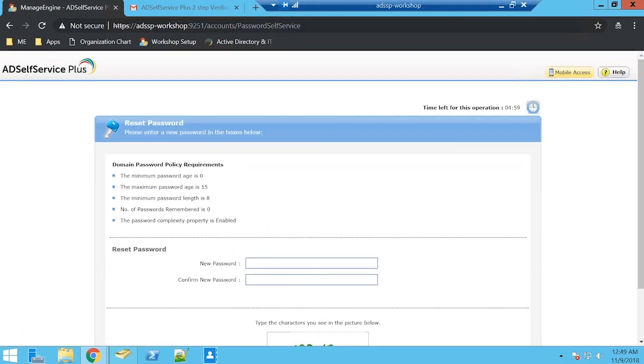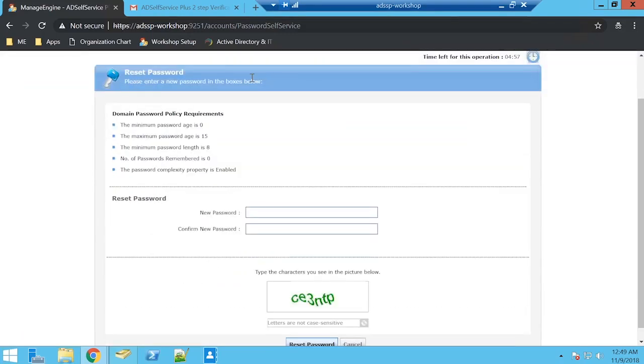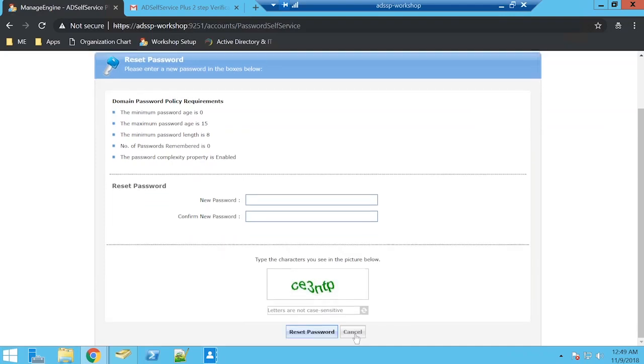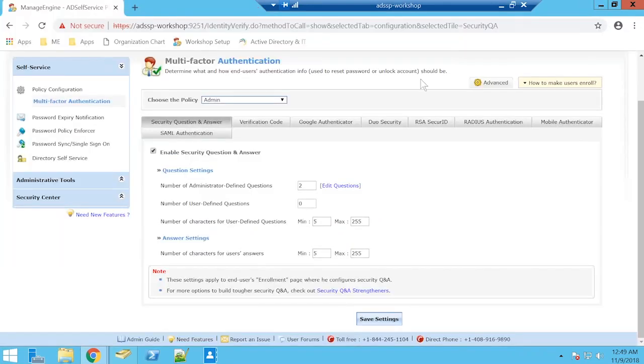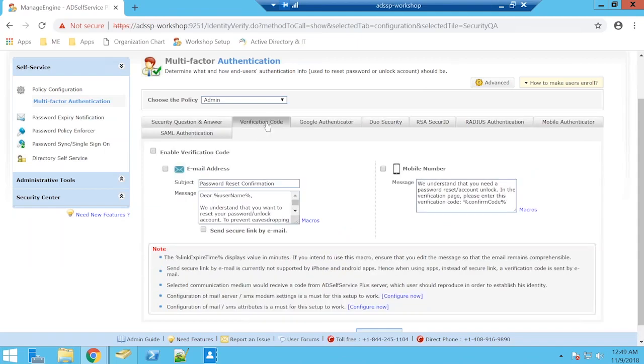But this is not how it worked for Adam. I am redirected to the reset password page. And this is not how it worked for Adam, simply because Adam failed to enroll with the security question answer method of authentication. But you as an administrator can enable the non-enrollment mode of verification, which is the verification code.